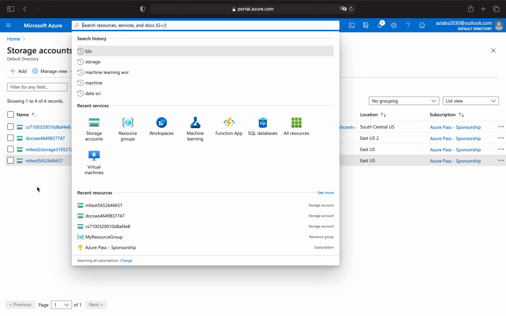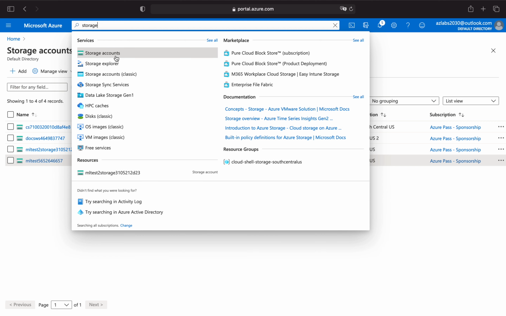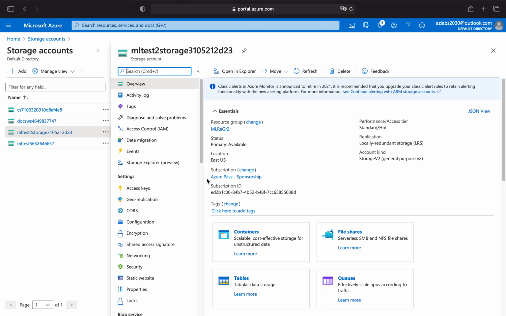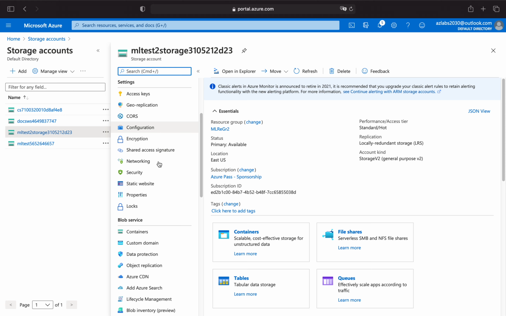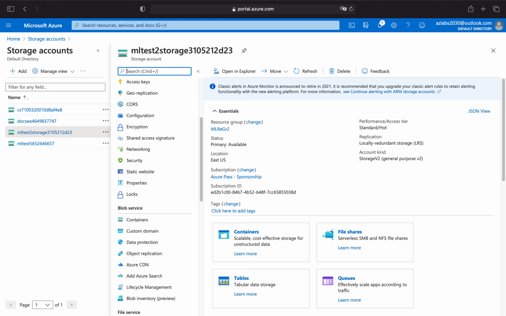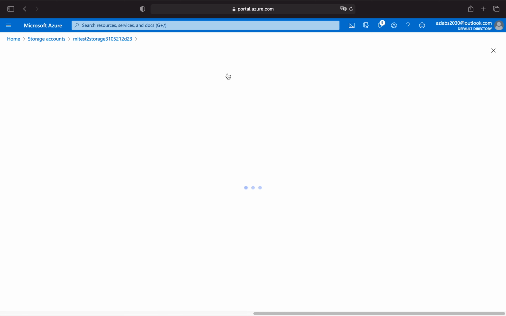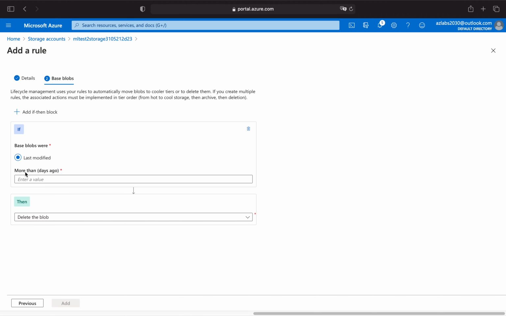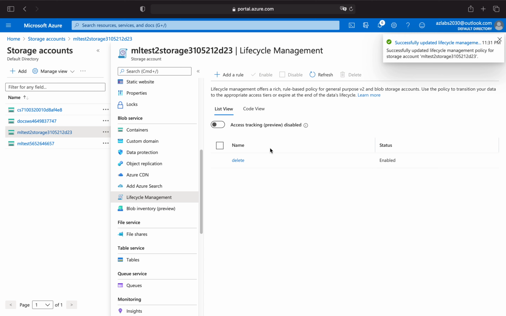Log into your Azure portal, look for storage accounts, and click on it. These are all the storage accounts that I have in my environment right now. I can select any of them, and with that, blob service lifecycle management is what we looked at. Here you can create a rule and tell it to delete, and over here, more than say 180 days old, delete the blob. You can do the automation this way as well.